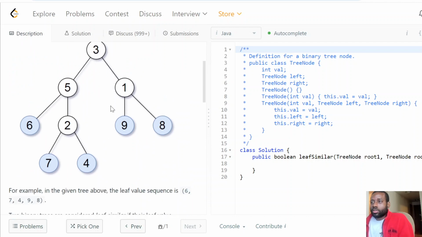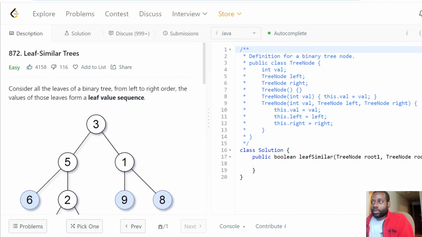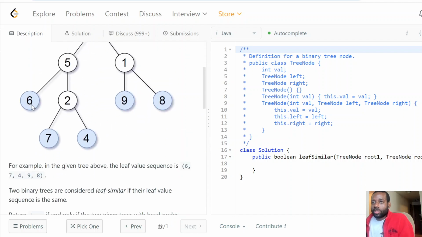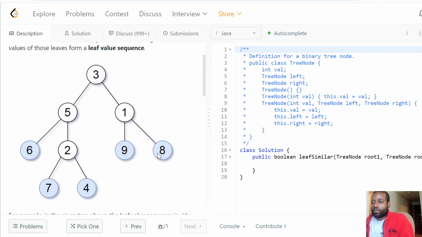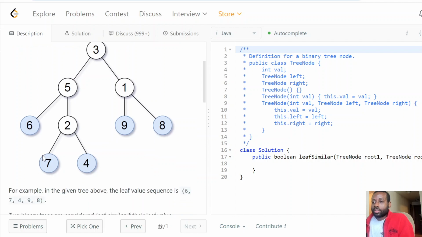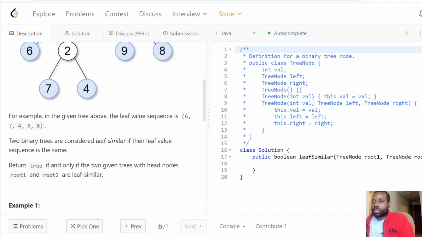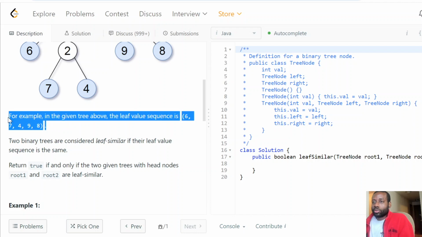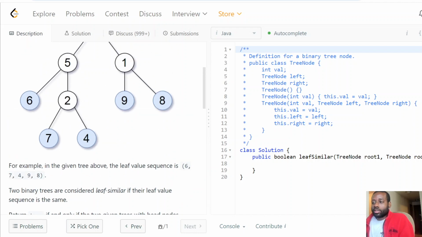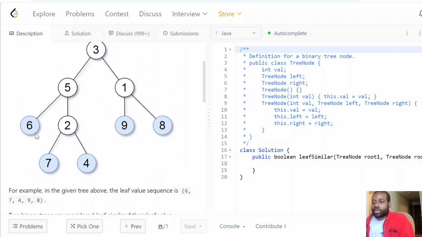As you can see, we're given this binary tree, and the leaf nodes form some sort of a sequence, from left to right, like they're saying, and the sequence is 6 7 4 9 8 for this particular binary tree. Going from left to right, which is how we would see them: 6 7, 4 9 8, so 6 7 4 9 8. This is the leaf value sequence of this binary tree: 6 7 4 9 8.